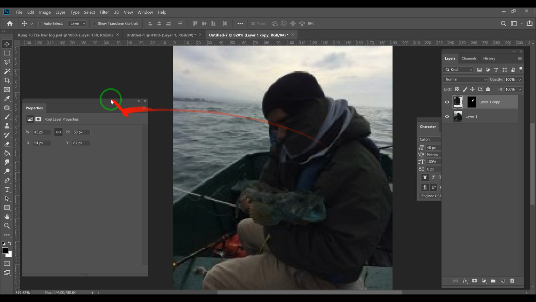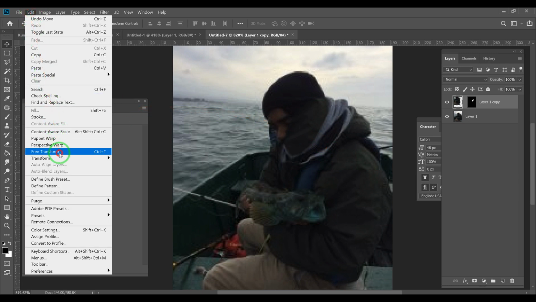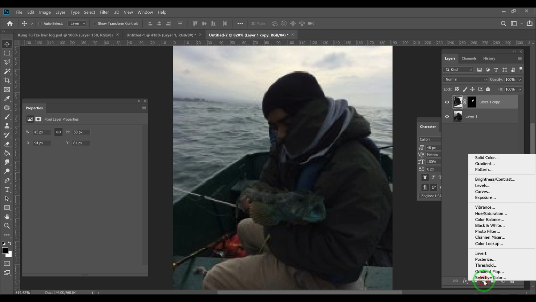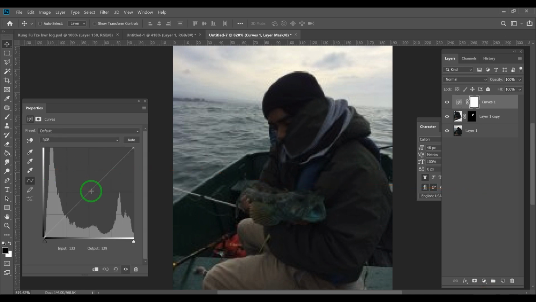I could actually do this: edit, free transform, and just go like that to get maybe a better angle. You don't have to do that. Okay, so I'm going to lock this just so I don't mess up. And I'm going to click this button right here and go to curves, and I'm going to lighten it up.